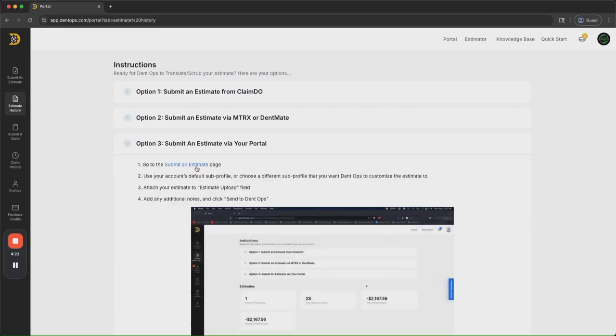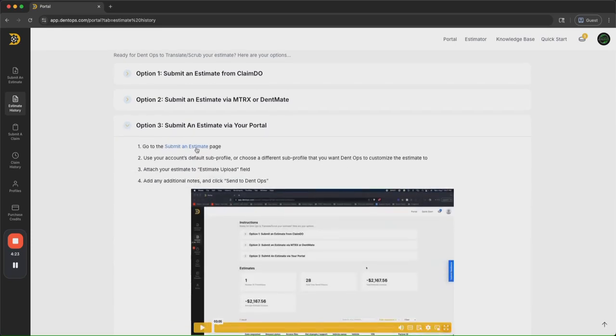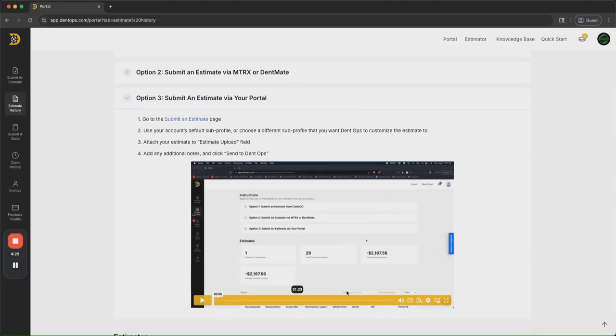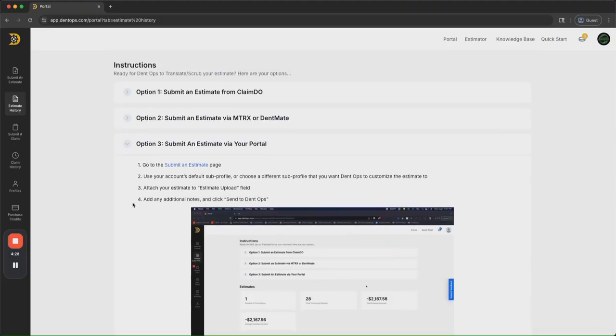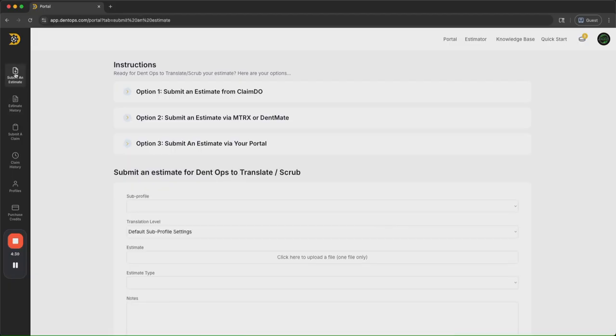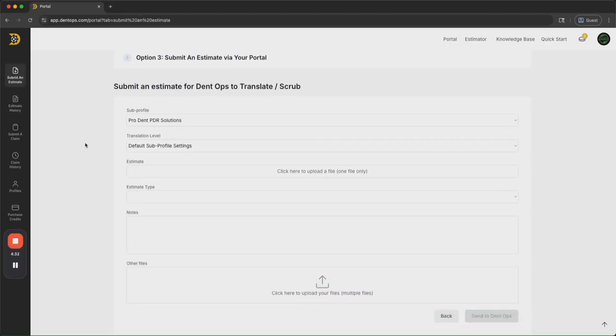If you want to submit an estimate via the portal, you can either click this drop down and click submit an estimate, and it's going to bring you there. This video gives you a really great overview of how that works as well. Or you can just click submit an estimate. And you're going to see a page that looks like this.